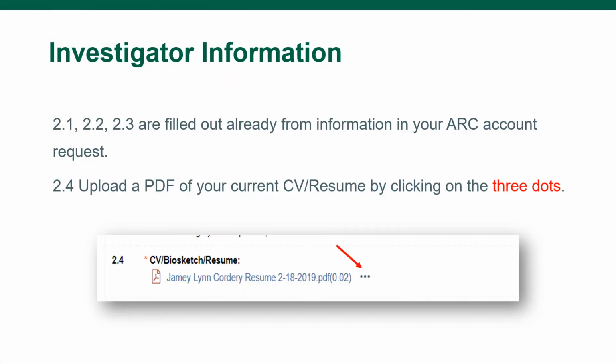This next page is the investigator information. Sections 2.1, 2.2, 2.3 are already filled out from the information you supplied for your ARC account request. In section 2.4, upload a PDF of your current CV or resume by clicking on the 3 dots. Remember, this should show a current email address, a current U.S. telephone number, and current affiliation with USF.